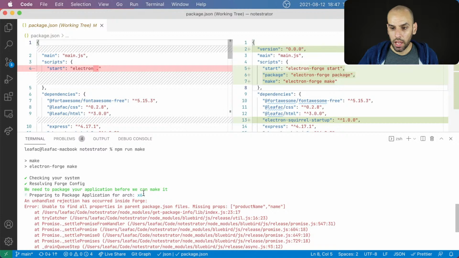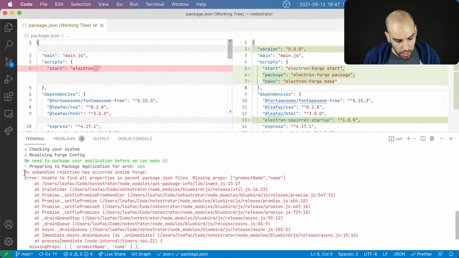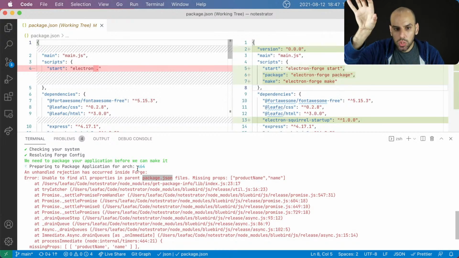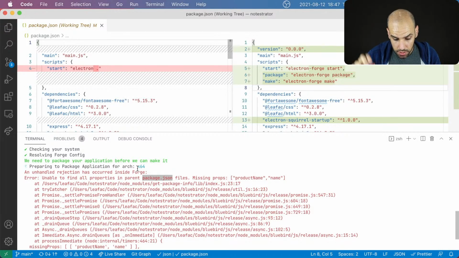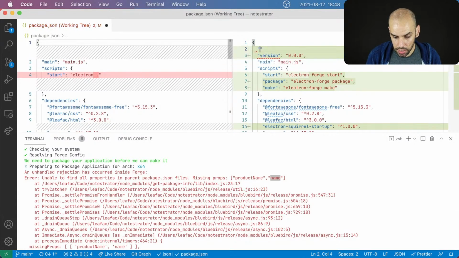In any case, M1 processors are unavailable in GitHub Actions, so I have to do something else there. We'll see. An unhandled rejection has occurred inside Forge, unable to find all properties in parent package.json files. Do they have that structure of multiple package.jsons? Sometimes people do that. Missing properties, product name and name. Maybe it should have warned me when it was trying to convert the package, the same way it warned me about version, but okay, I'll take it.